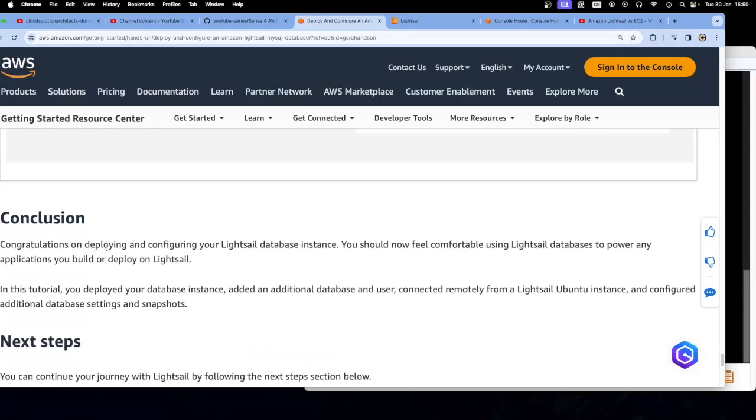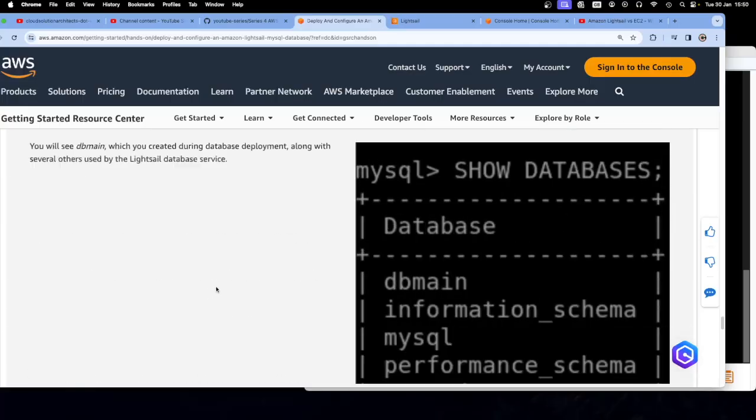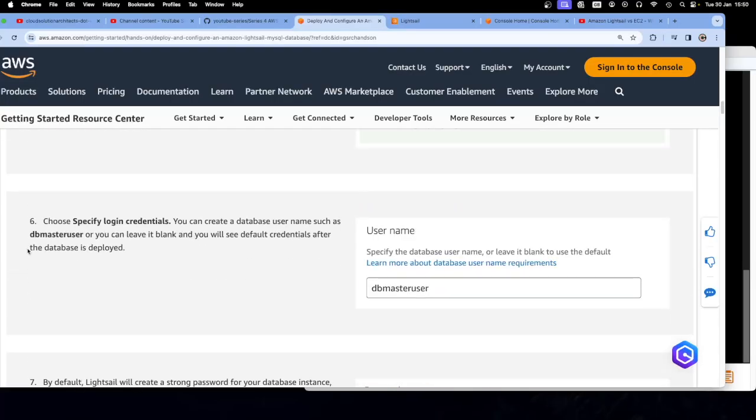Congratulations on applying and configuring your Lightsail database instance. You should now feel comfortable using Lightsail databases to power any applications you build or deploy on Lightsail. In this tutorial, you deployed your database instance, added an additional database, connected remotely, and configured database settings and snapshots. Okay, cool. So this is one we've just completed now, and we'll mark that off, and we'll move on to the next one.